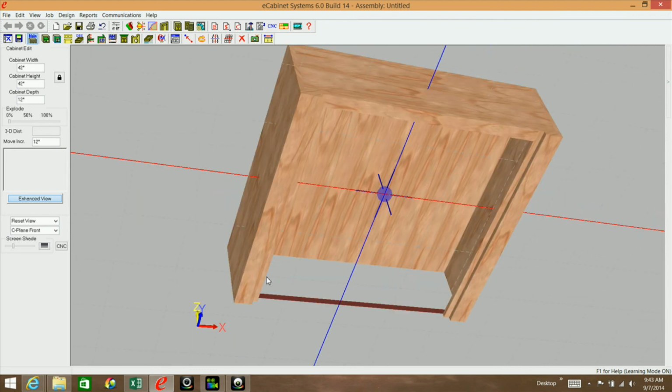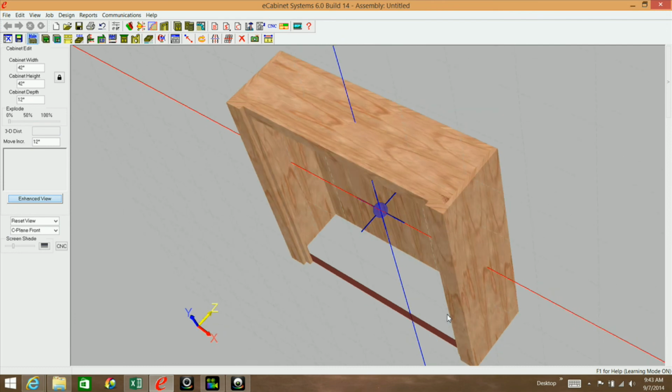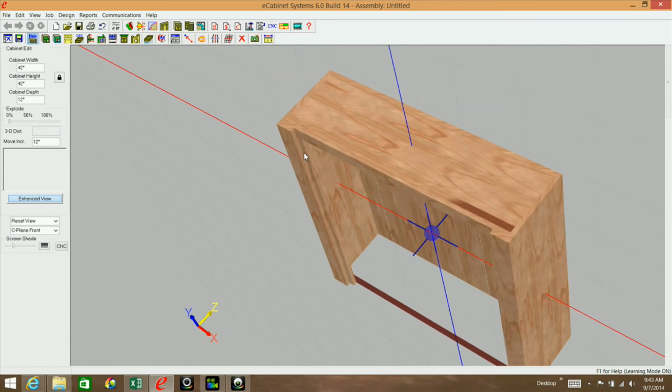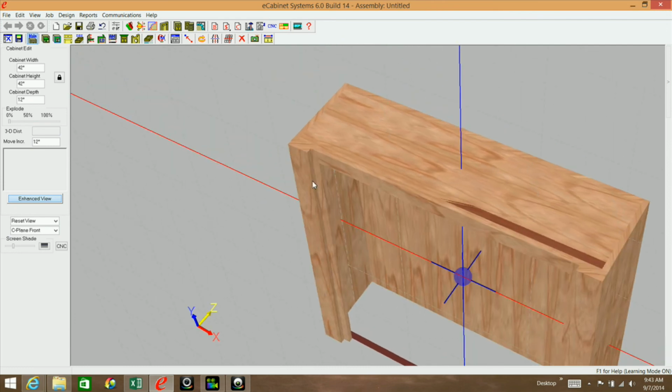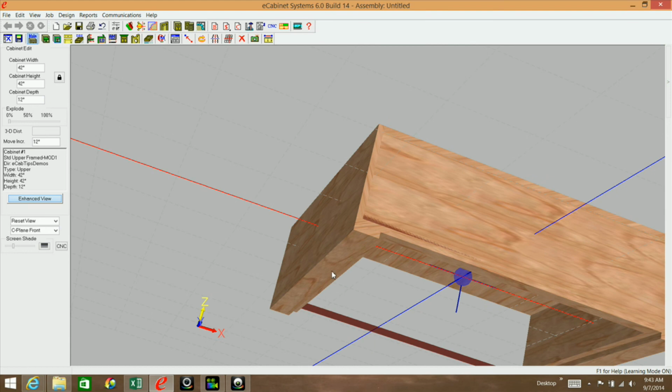So that about wraps it up for this video. On the next one, we'll be putting in some flutes in these fluted moldings here that we're creating, and apply some constraints to them so that the flutes will move dynamically also.